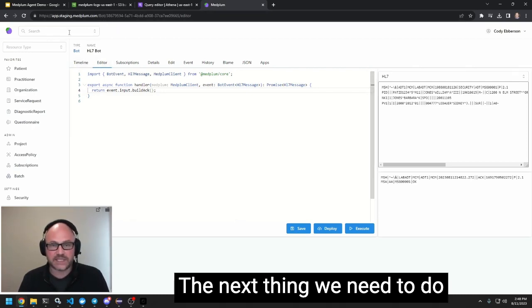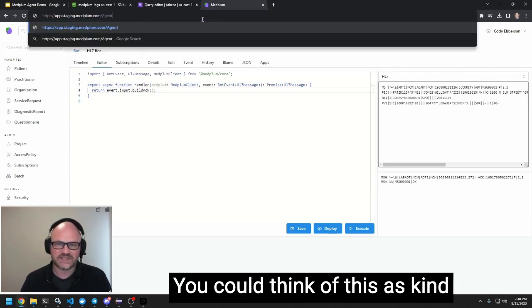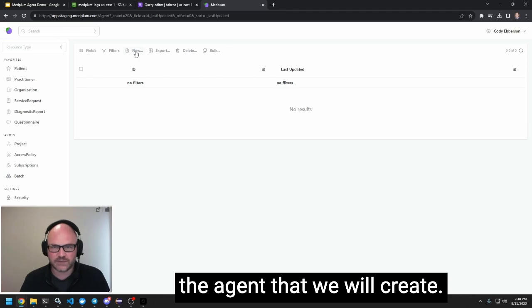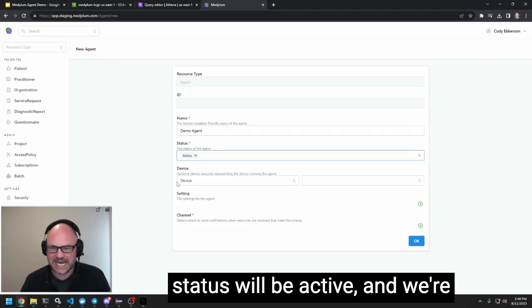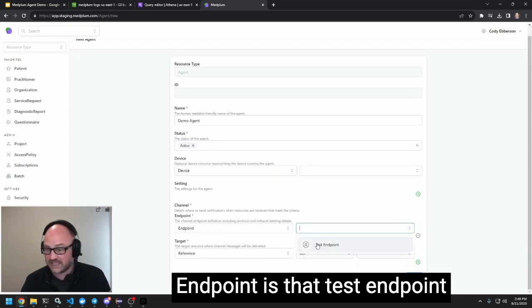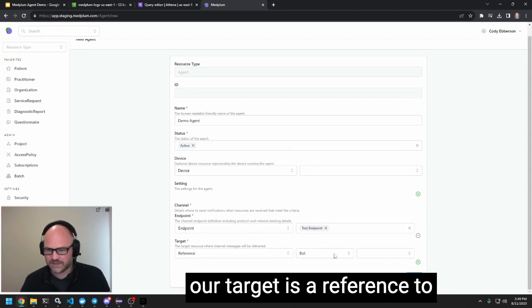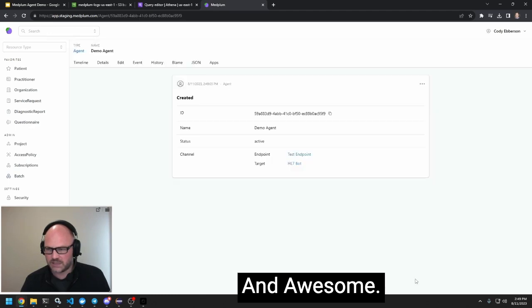The next thing we need to do is create an agent definition. You can think of this as kind of like the structure of the agent that we will create. So we're going to do new. We're going to call this the demo agent. Status will be active. And we're going to create a single channel. The endpoint is that test endpoint that we created earlier. And our target is a reference to the bot, which is our HL7 bot. And awesome.